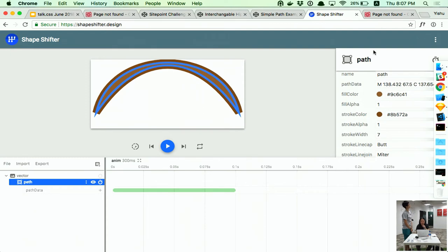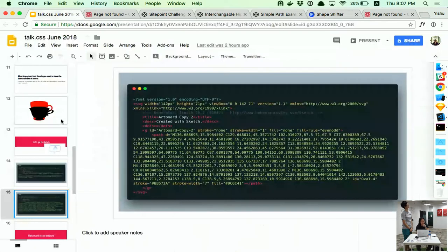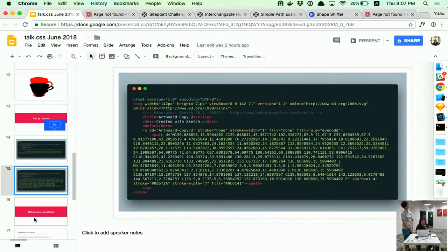So we cheated. It just makes sure that there are the same number of points from start to the end. I missed out this part.